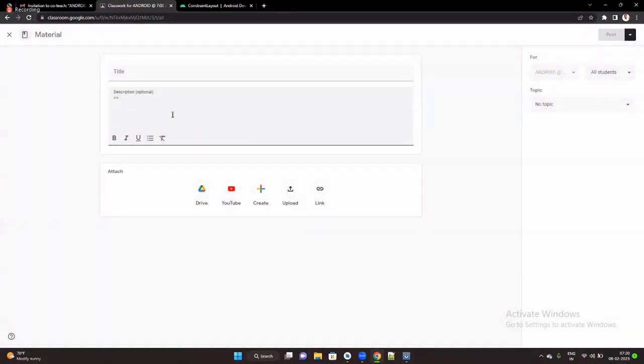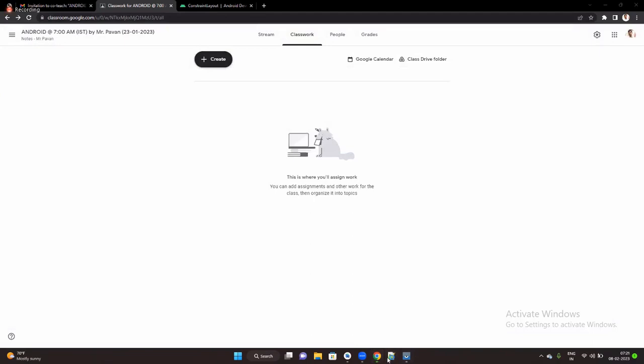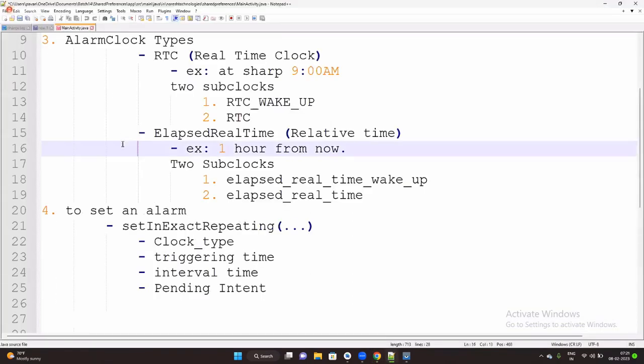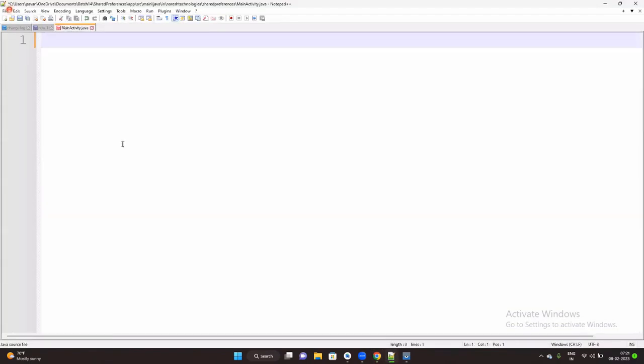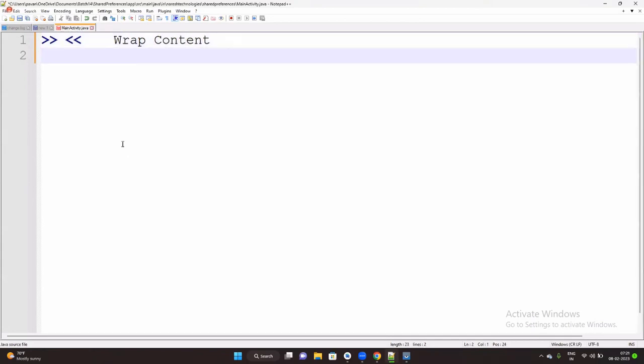So if these are the symbols we have, you're not able to see it properly, it seems. So if we have these symbols, what do they represent? Wrap content. Not content handler, wrap content.